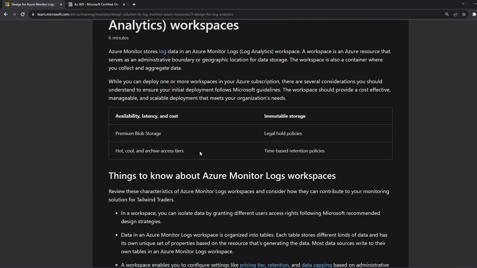The next thing is availability, latency, cost, and immutable storage. Generally, whenever you have a production Azure environment, you want to use the premium or standard plan because they have a greater SLA and more features when compared to the basic plan. The basic plan is kind of like where you can check whether things work.